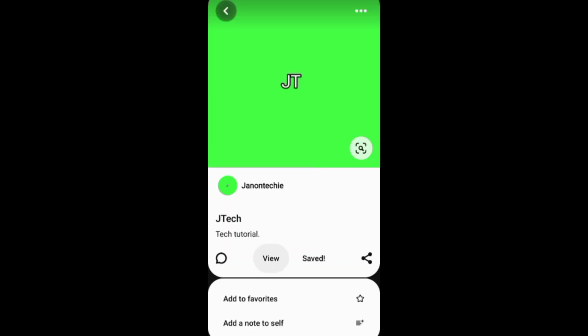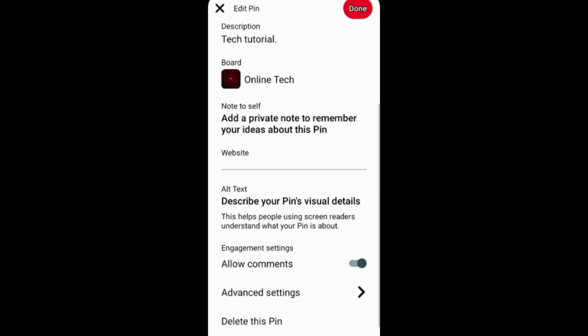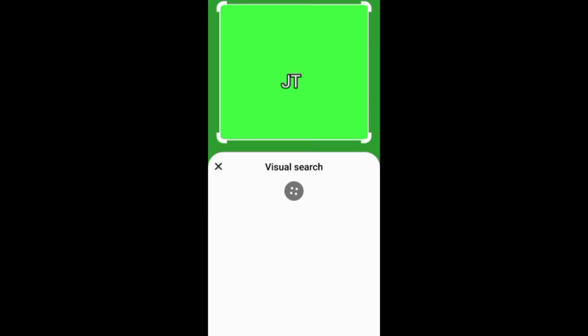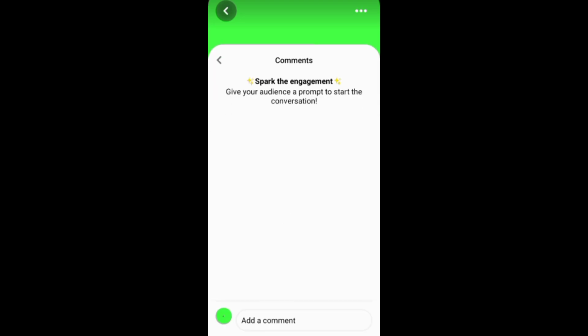And you can also save other users' pins to your board and also remove them if you don't like them. In addition, you can pin images on other websites to your Pinterest board. And if you open your pin, you can edit it and then make some settings or even download it. You can also search for similar pins, add comments and share your pin.